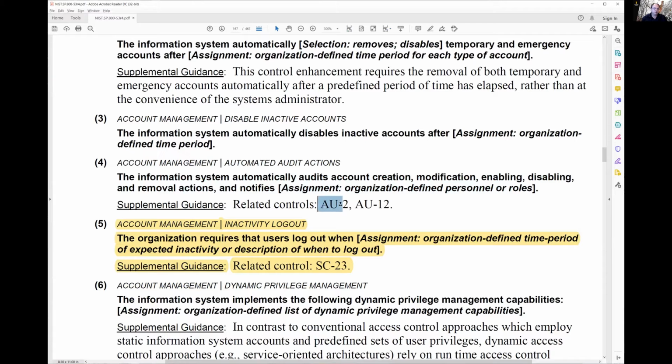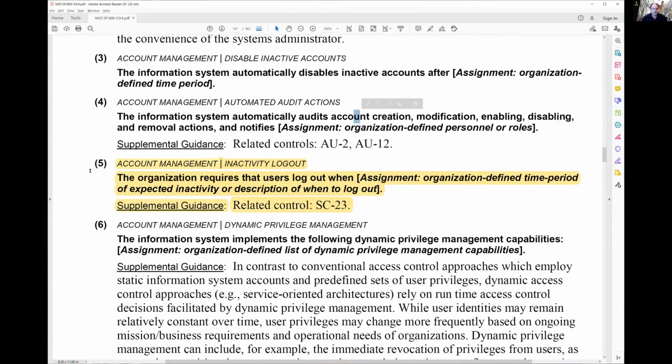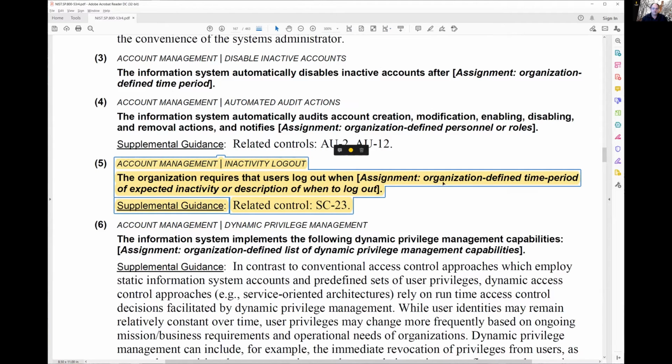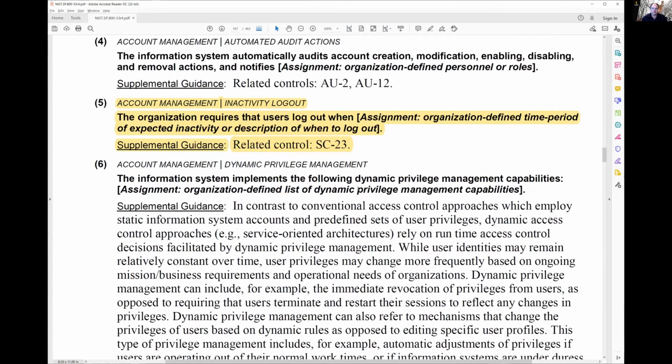And there's some auditing controls, AU for auditing, that relates to this. Highlighted here is a control that is required now if you're at a high-level system. When a user logs out, the organization requires users log out after a certain time period of expected inactivity or a description of when to log out. Now that becomes an interesting one I'll come back to in a second.